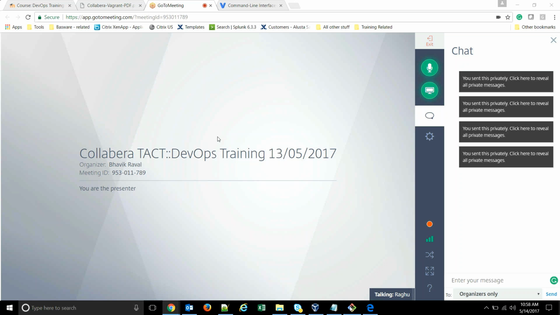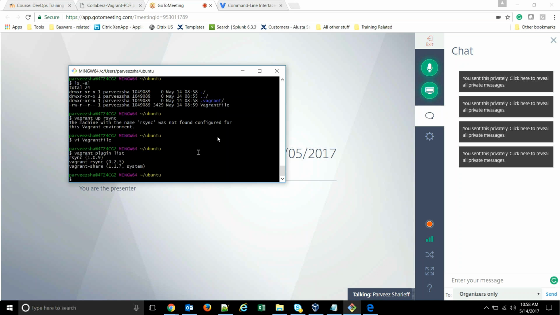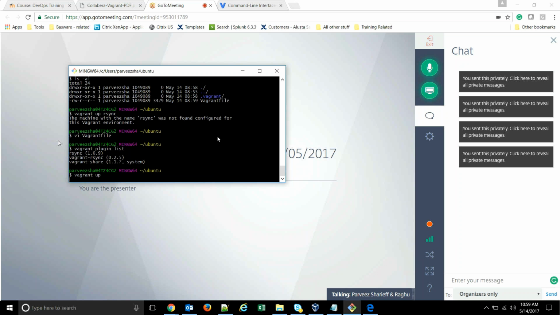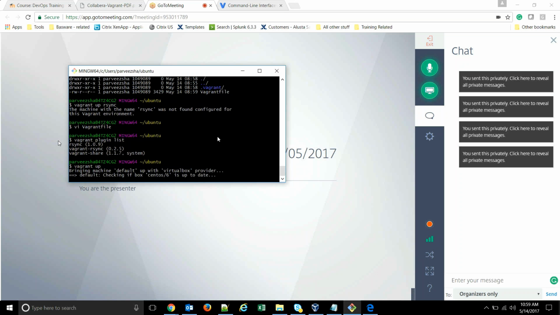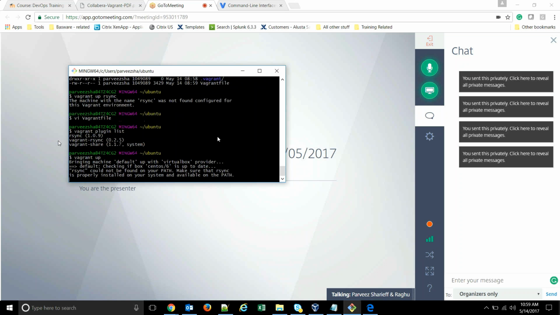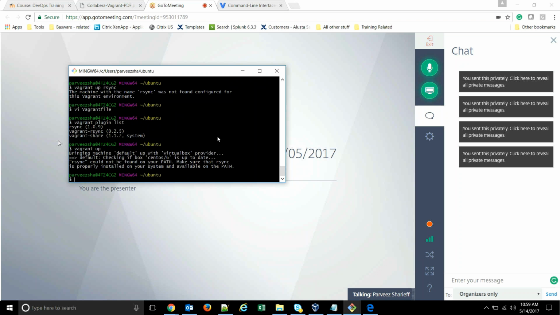Okay, great. So this is where it is. You can see here, I have downloaded the rsync plugin as well. It is available, but when I try to run it, don't run rsync. Okay, vagrant, no. Just try doing that. Let us see what it says. CentOS 6 up. Sure, and let us see what it is saying. Okay, rsync was not found in your path. Make sure that rsync is properly installed on your system and available in the path.